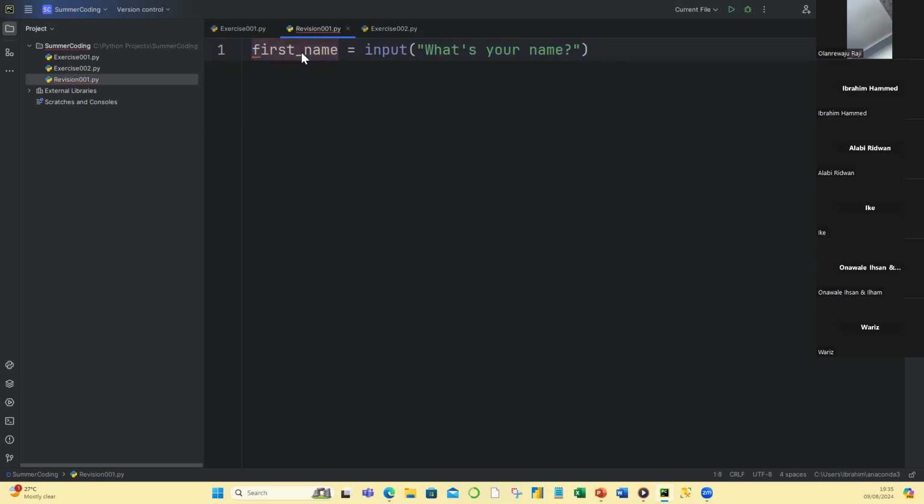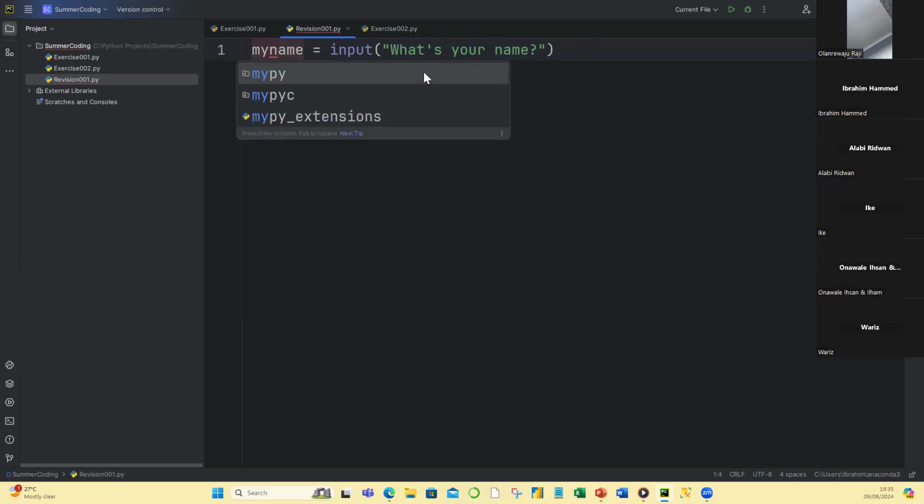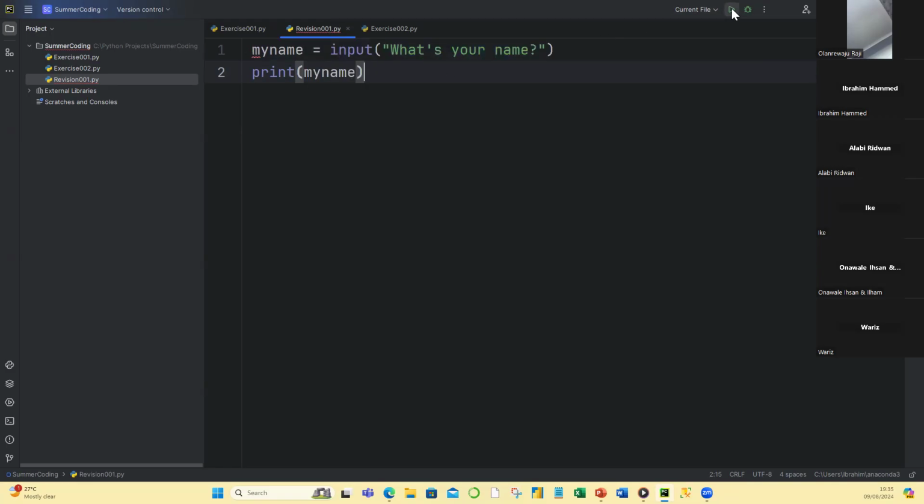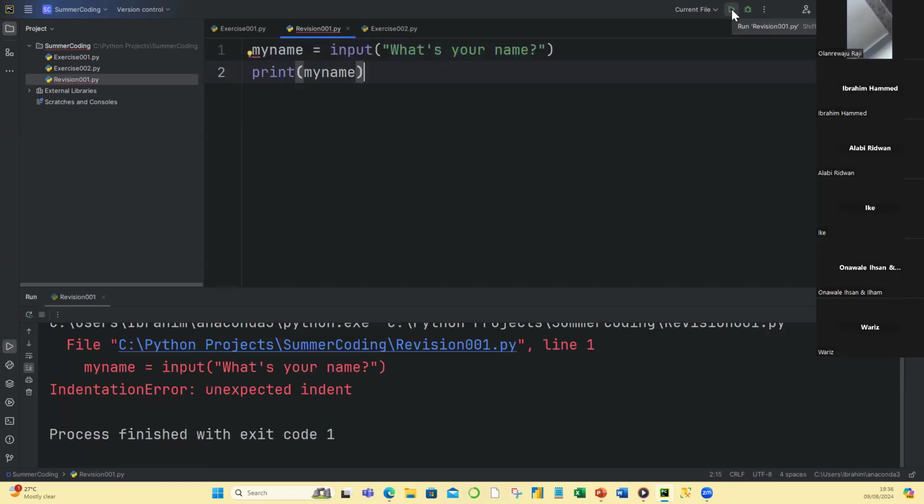or I can call it my name, just to make it easy. So if you want to see what is stored in my name, you type print my name. It will show you the content of that variable called my name. So let's run this file by clicking on that arrow.